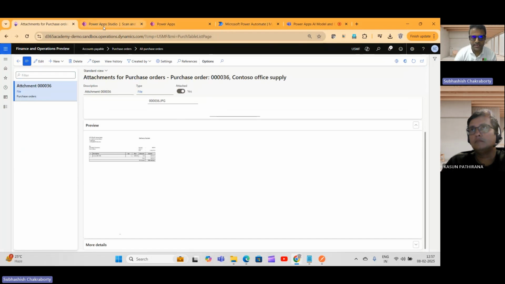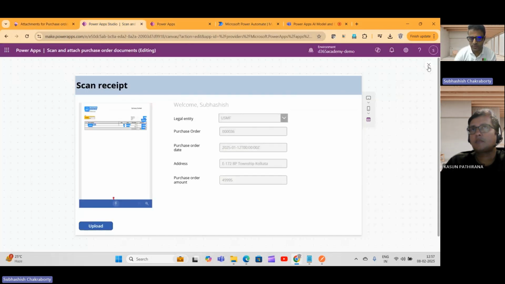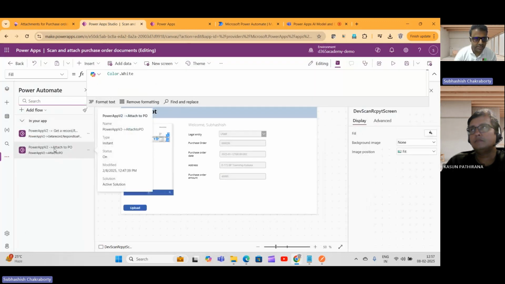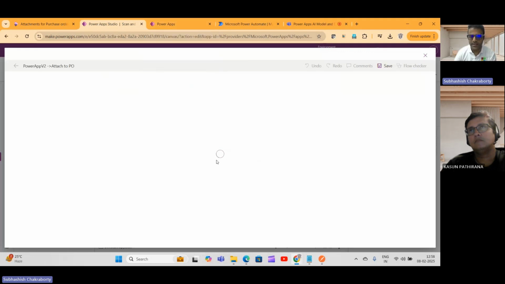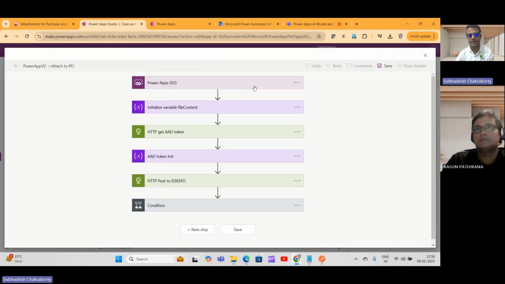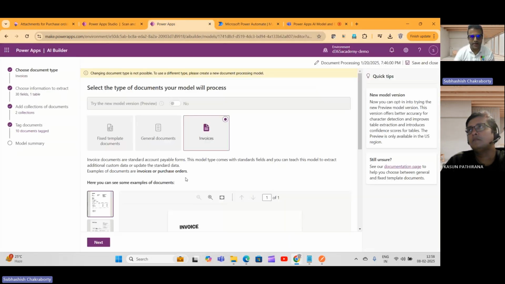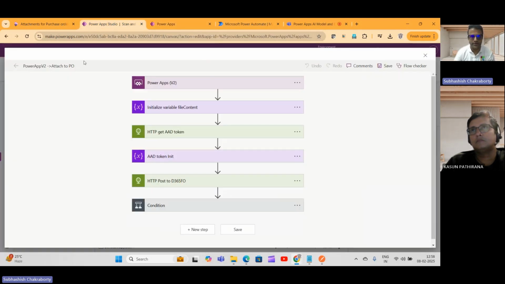What I've done is create a small flow as a part of it. If I close this and go back to attach PO, this one I've created. Let me show you what I have written. The most beautiful thing about the Power Apps built-in AI model is that you don't need to convert the already scanned document into a base 64 string. It is already converted. Let me go back to the Power Apps and show you what I've done.